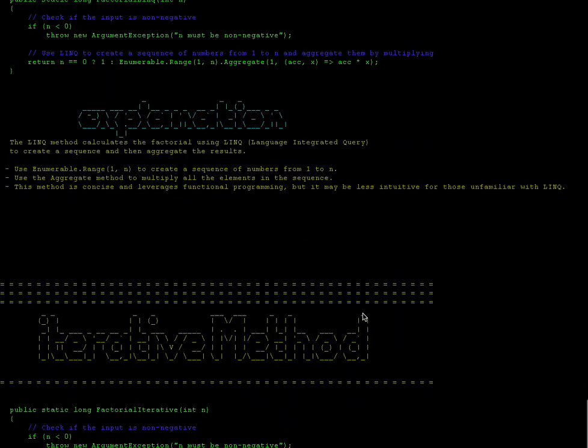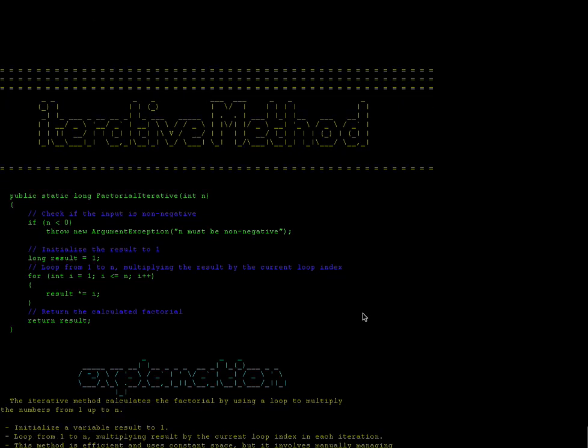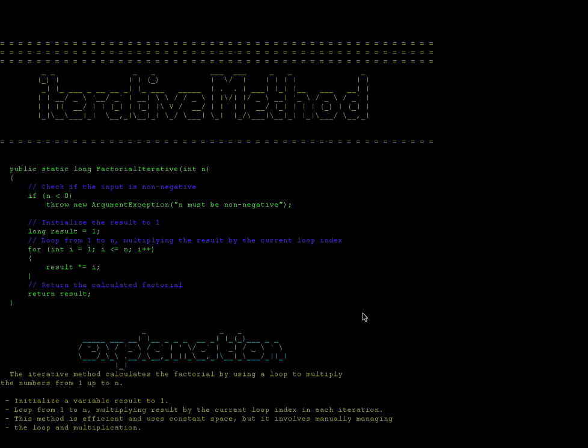You can use more standard methods, like the iterative method. In this iterative method, you can calculate the factorial using a loop to multiply the numbers from 1 to n. You need to initialize the variable to 1 and loop from 1 to n, multiplying the result by the current loop index on each iteration. This method is efficient and uses a constant amount of memory, but involves manual management.